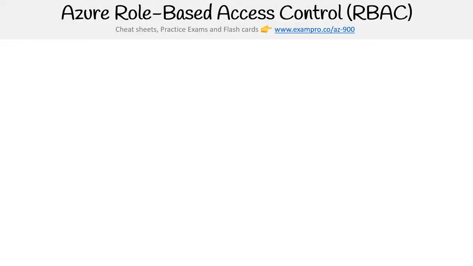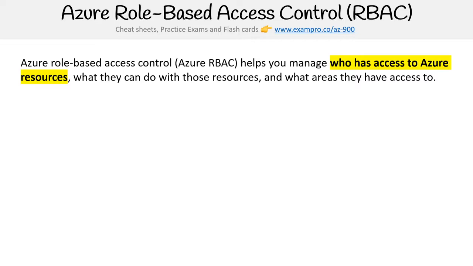Hey, this is Andrew Brown from Exam Pro, and we are looking at Azure Role-Based Access Controls, RBAC. So this isn't a service in particular, but it's more of a concept of how all the components of gaining access to resources work. Azure Role-Based Access Control helps you manage who has access to resources, what they can do with those resources, and what areas they have access to.